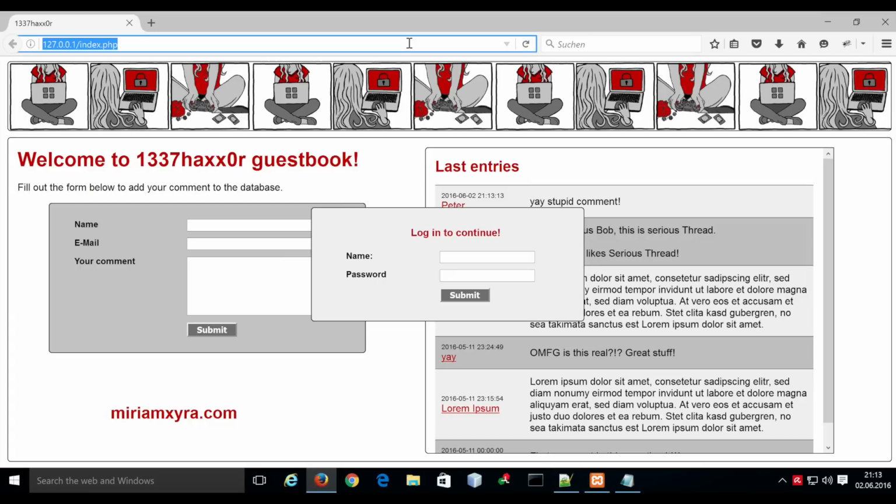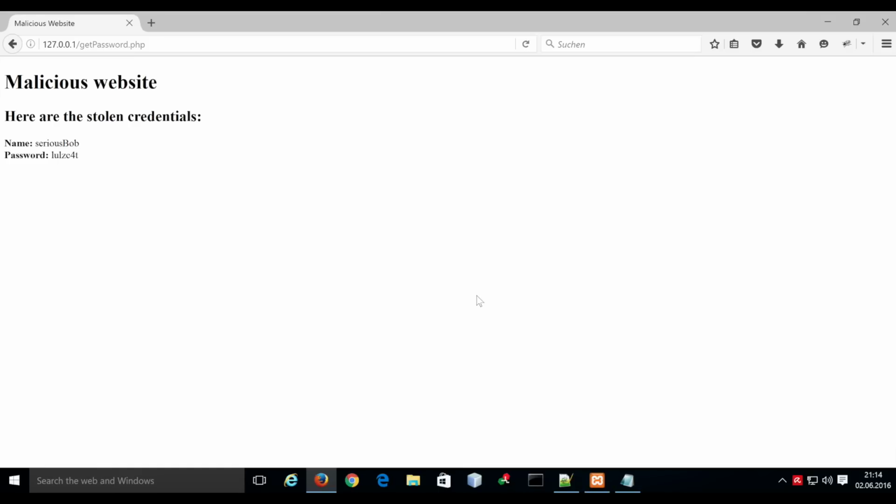When I reload the page, the injected code is still on the page. So when Serious Bob visits the guestbook, he is tricked into entering his login data. But when he does, the password is sent to the attacker, who can now easily log in into Bob's account.